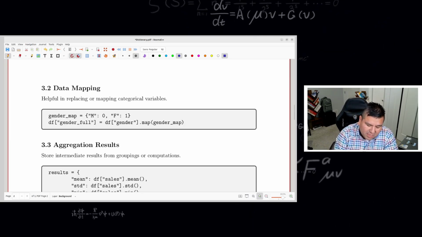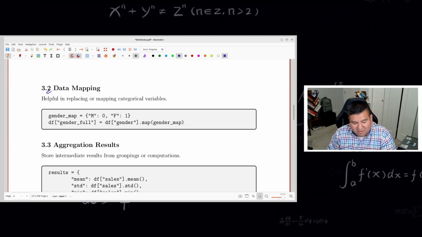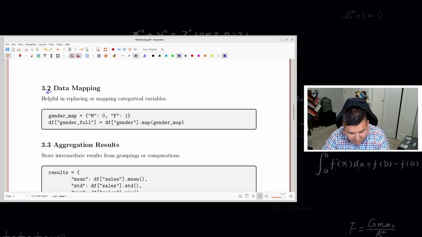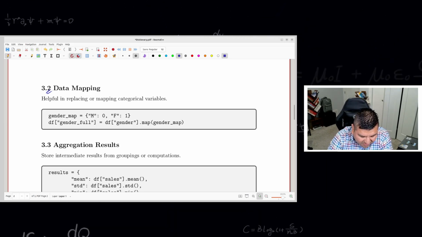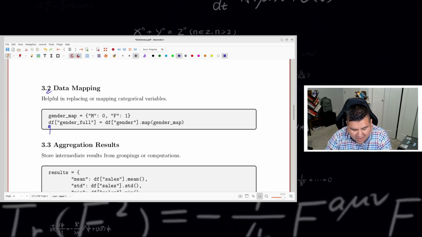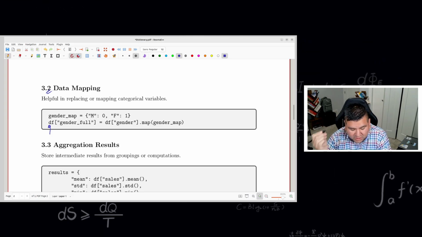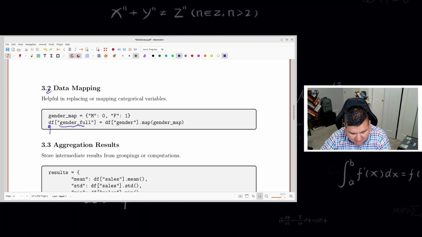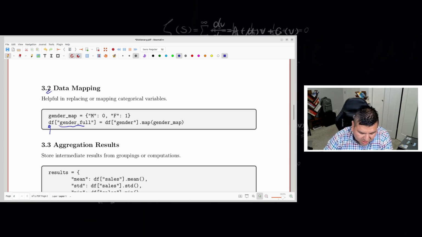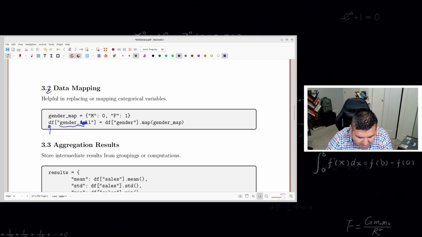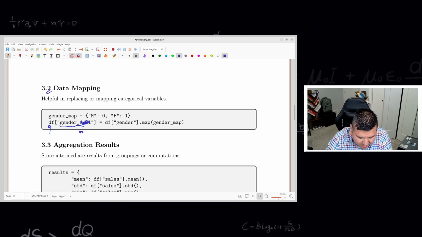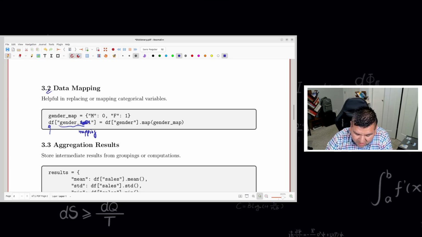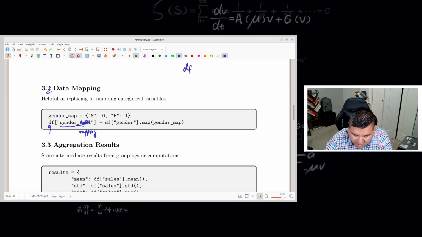Another common application of dictionaries is for data mapping purposes. Here is a very simple example. Let's consider that we have a data frame called df. One of the columns in that data frame is gender, or let's call it gender mapping. Then, under gender, I just want you to visualize this.